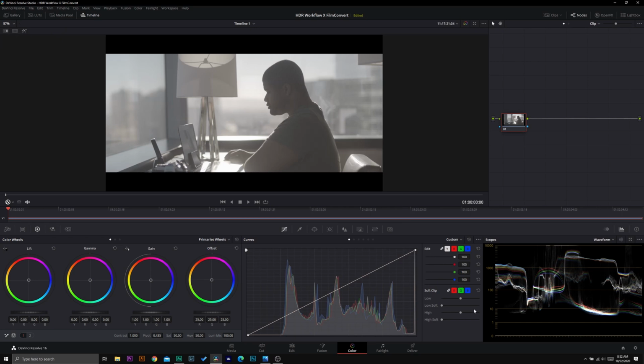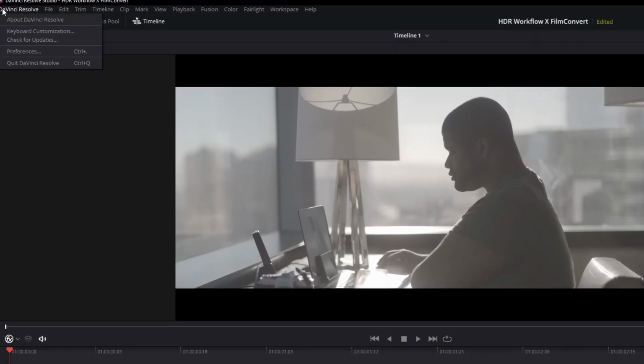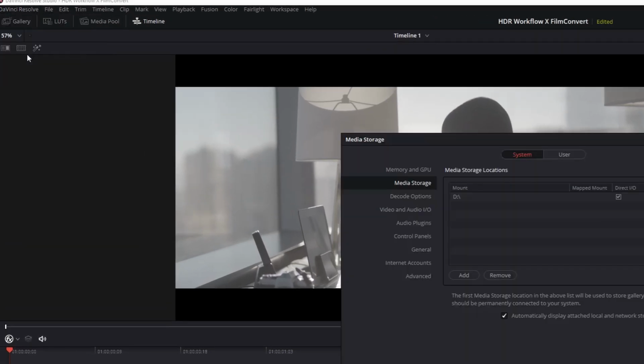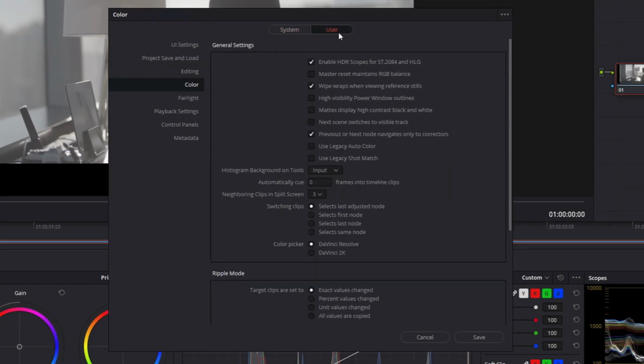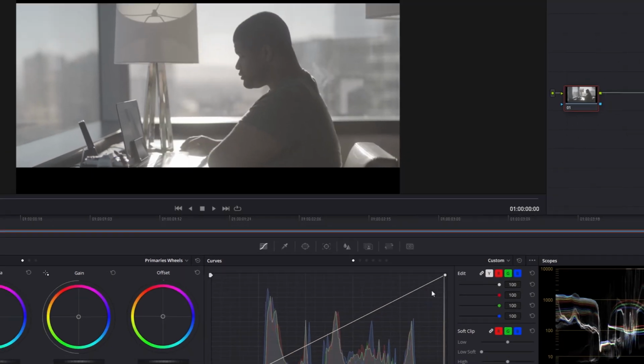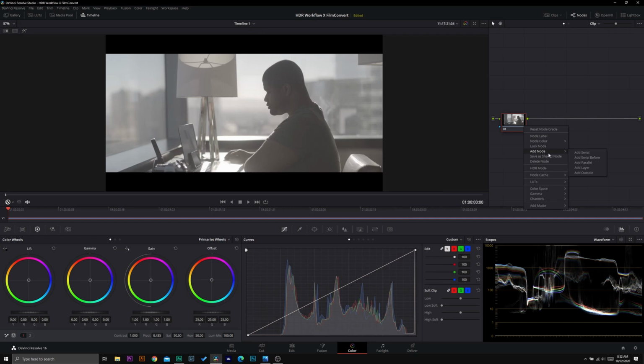Before we get into the HDR workflow, the first thing we are going to do is click on DaVinci Resolve, Preferences, click over to User, make sure we are on the Color tab, and make sure the box is checked that says Enable HDR Scopes for ST2084 and HLG. Then click Save. Now what we're going to do here is add three nodes. So we have node 1, node 2, and node 3.